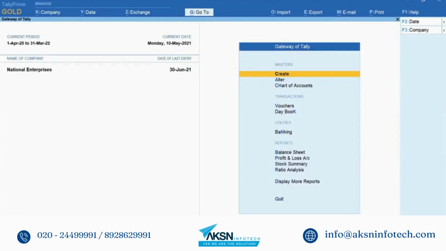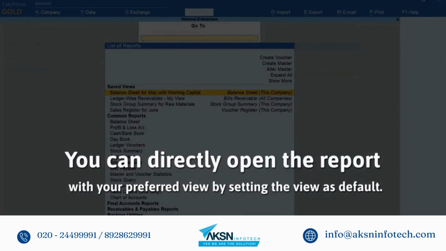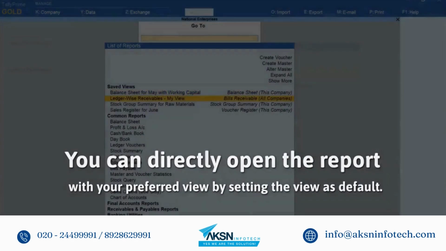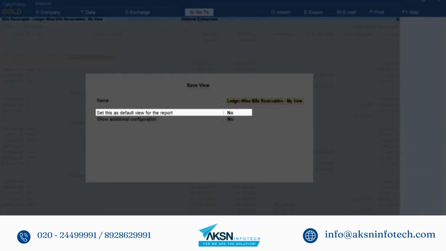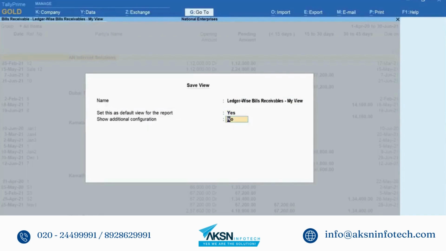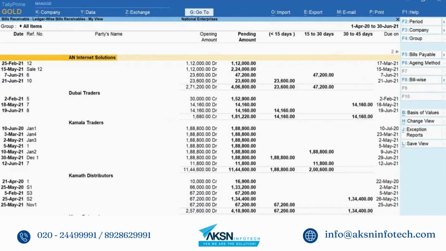If you are sure that you want to see your preferred view every time you open the report, set it as the default view. For that, click Save View or press Ctrl-L. Set this as default view for the report to Yes. Press Ctrl-A to save. Close the report.